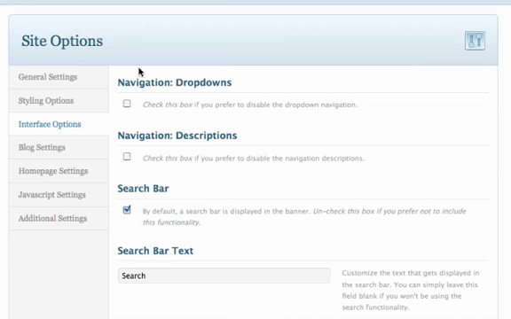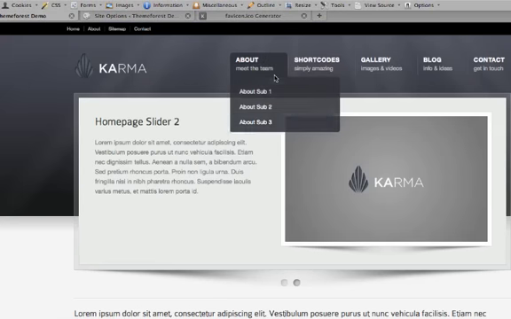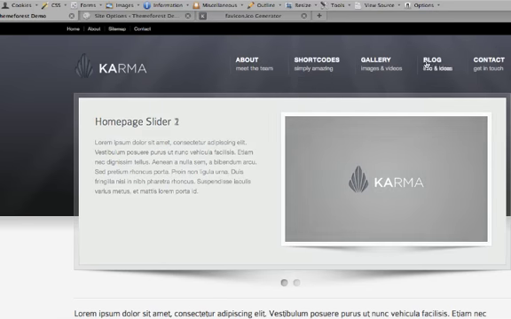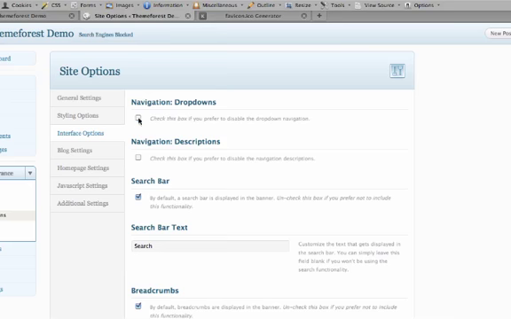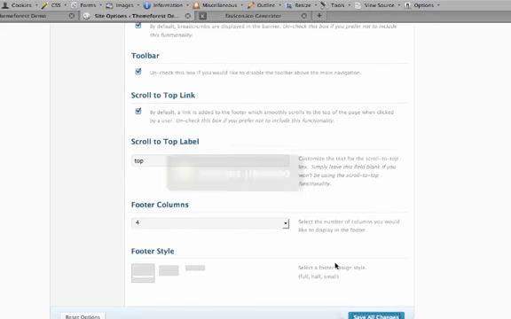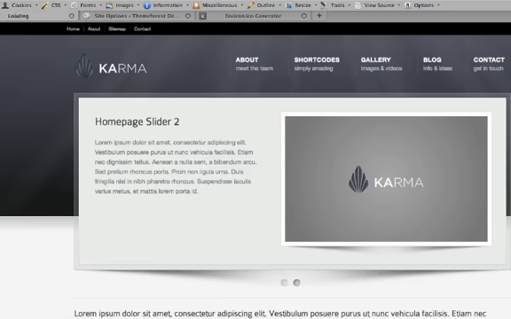So you'll notice if you hover over an item that has subpages, it'll have a drop down. If you want to disable that, you can just click this first checkbox and disable it. So we'll save changes and refresh, and you'll see there's no more drop downs.